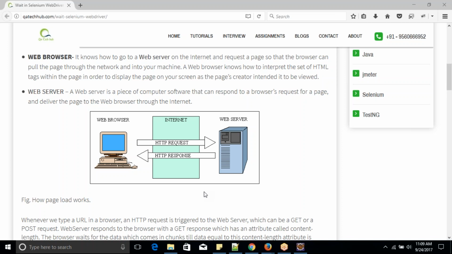Now consider a scenario where your website fails to load. It's not loading, so your Selenium will keep on waiting and all your scripts will go into an infinite hanging mode. That's what we're not looking for. What we want is that within some time your page should load. If it is not loading, then fail the test case. That's what we want. Is it clear?